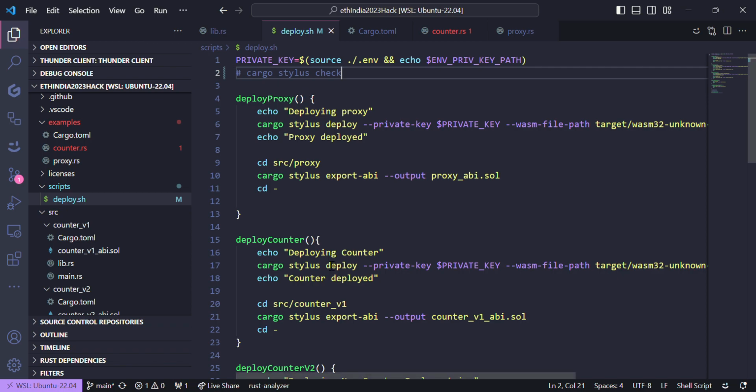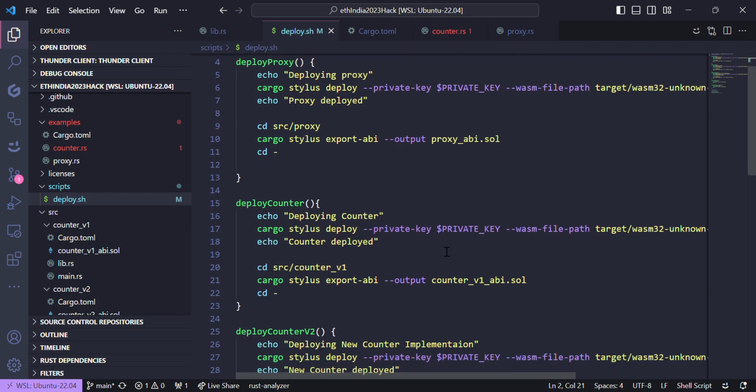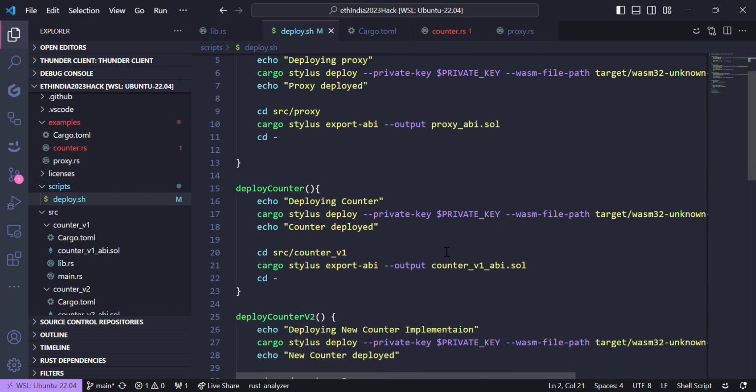Hey everyone, so this is our team with our project Stylus Proxy. We are a minimal proxy for REST contracts built with Stylus SDK. So I would like to first go a little over the code.